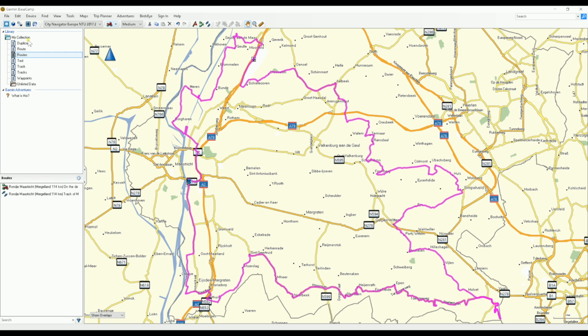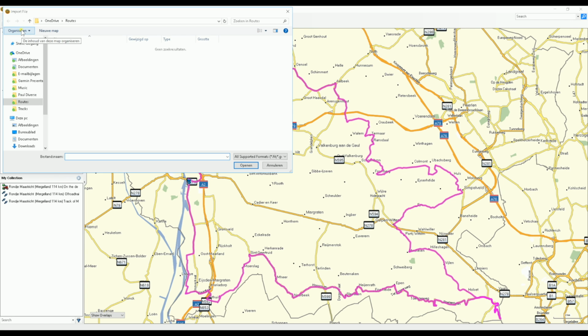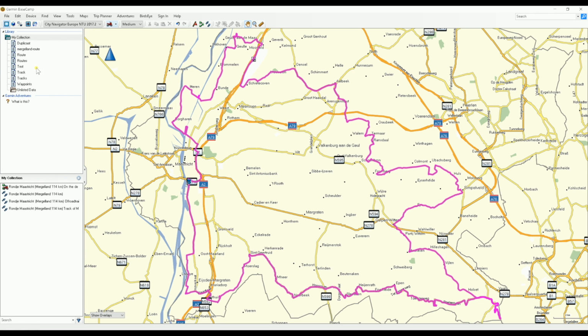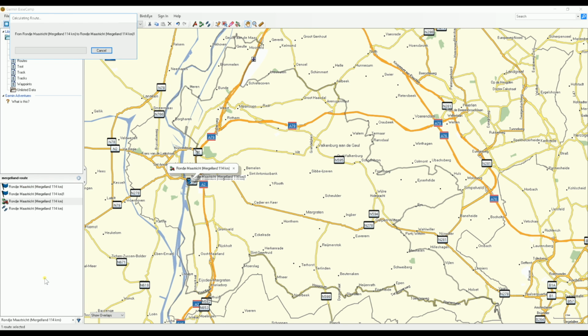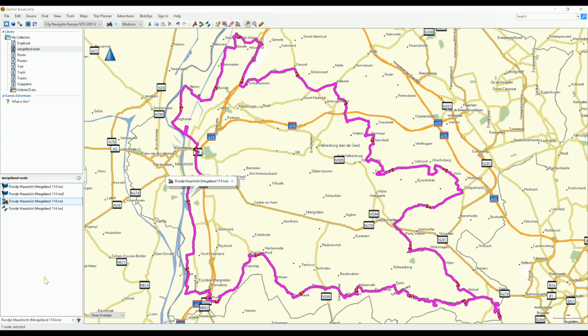Continue in BaseCamp. Import the track, Mergelland route, from the Downloads folder to My Collection. Click on the list of the Mergelland route. Click on the track with the right mouse button, choose Create Route from Selected Track. The track is converted to a route. Conversion goes faster in BaseCamp than on the device. To keep things simple, we remove the waypoints. BaseCamp is a database and stores everything.